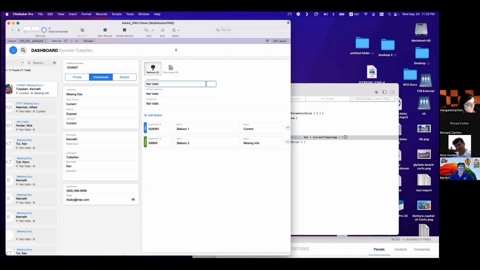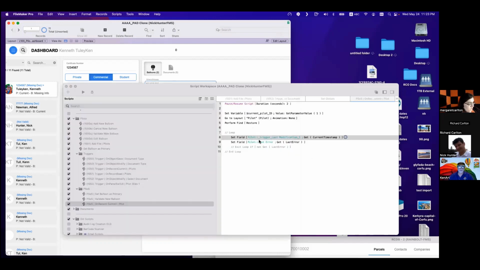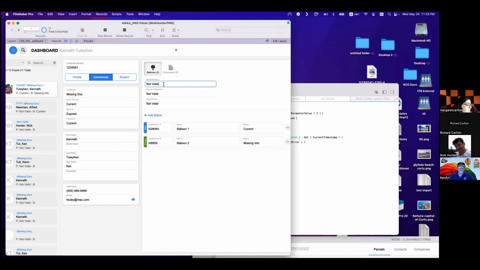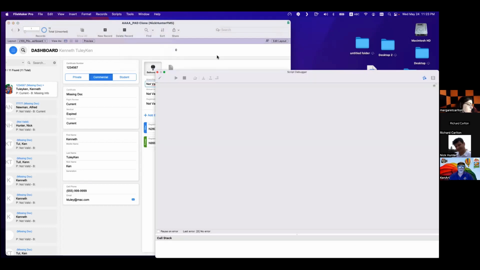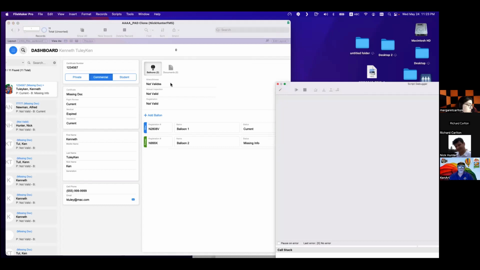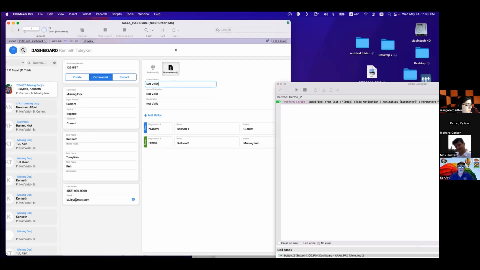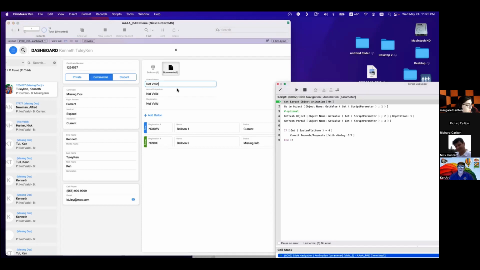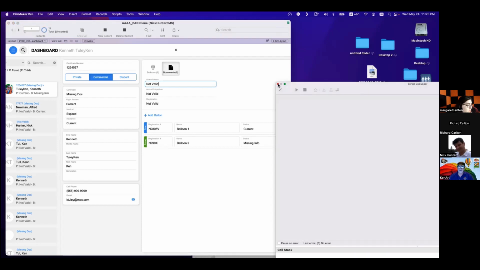Because the set field doesn't really care about this, because he set the field, right? So let me see if it's happened. I'm going there, and I'm doing this, and I'm opening the record. Yes, it doesn't care. It changed. You see, he made a change, because he revalidated this.